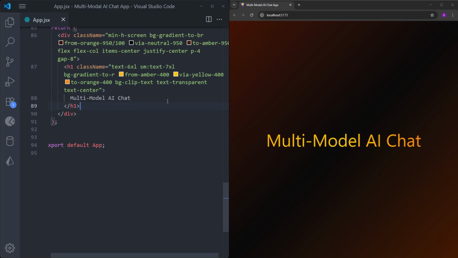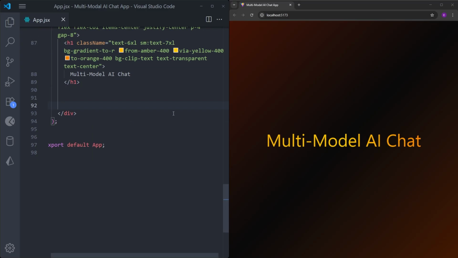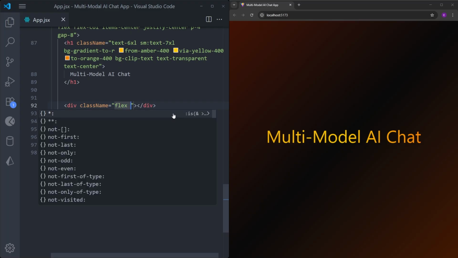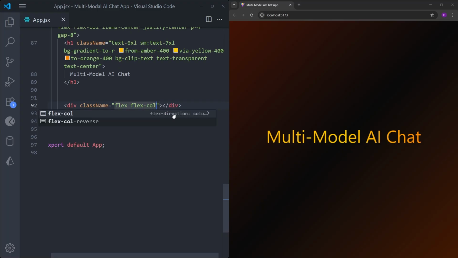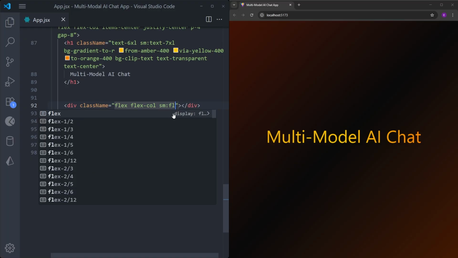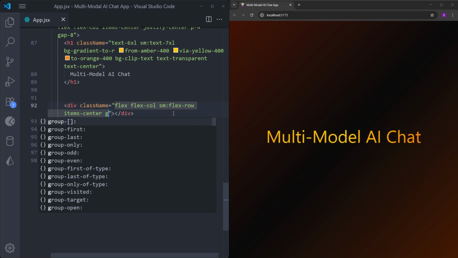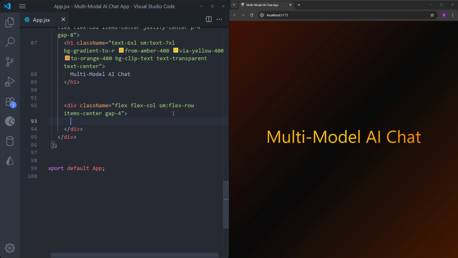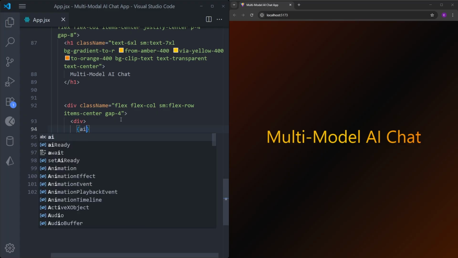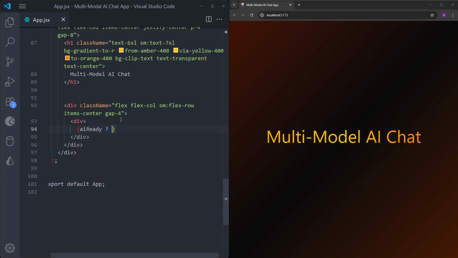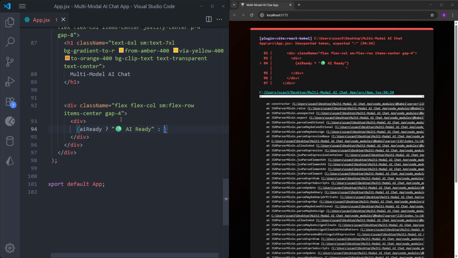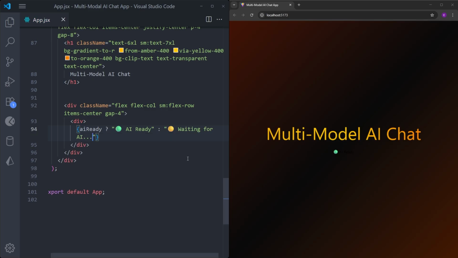Next, under this H1, we're gonna create a badge to show if the AI is ready or not. Let's create it and set it as a flex container. Set the flex direction to column. For bigger screens, direction will be row. Gonna center the items horizontally and put some gap between them. Inside, we're gonna have another div that displays if the AI is ready or not. So if it's ready, then we're gonna display this message. If it's not, we're gonna display this one.